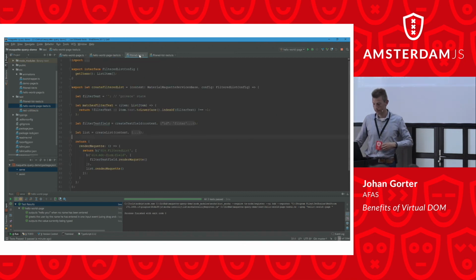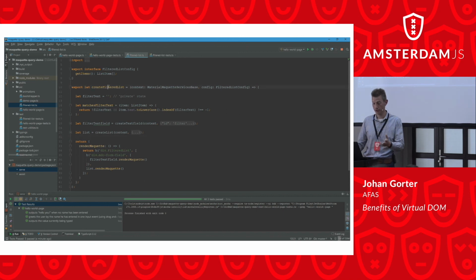So we've got this component here, and it has a create function. It creates this component, and it's configured with the getItems function, which retrieves the items. And what it renders is two other components, a text field and a list component. So to make it really production-like, we're reusing certain components. And here we render the filtered list with the form field and the list.